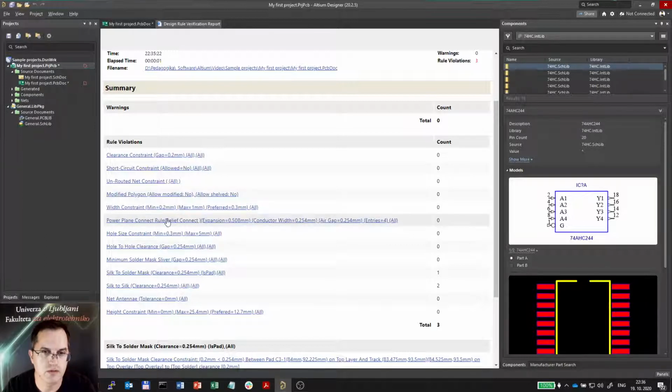Power plane connect rule is the rule connecting the power planes to the pads and wires. Actually, power planes are different from the copper planes, copper pours. These are power planes which are acting as ground or power supply in the mid layers of the multilayer PCB. Hole size constraint, if you made too wide or too narrow holes. And hole-to-hole clearance also is limited. You cannot make holes too close to each other.